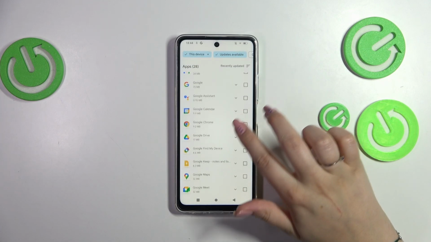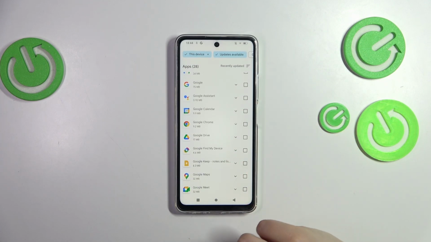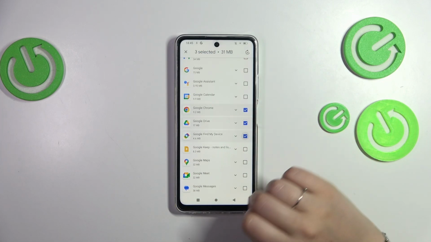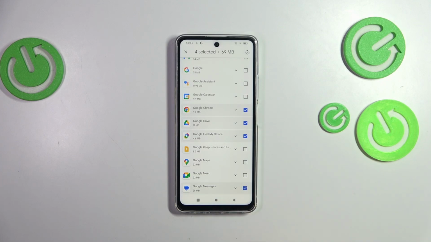So here all we have to do is to find the apps we want to update and mark them. Of course, if you want to, you can mark all of the apps listed here. I will choose 3 of them, for example, those ones, and maybe Google Messages.